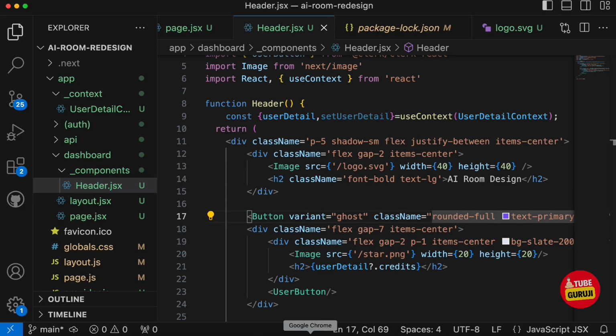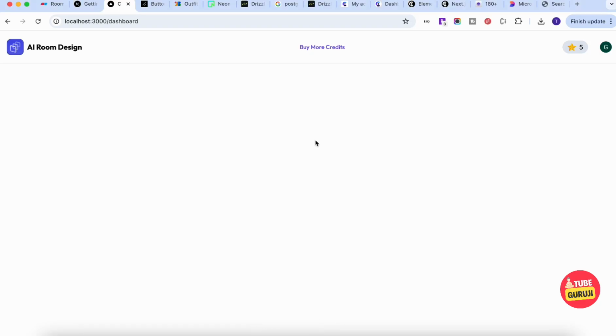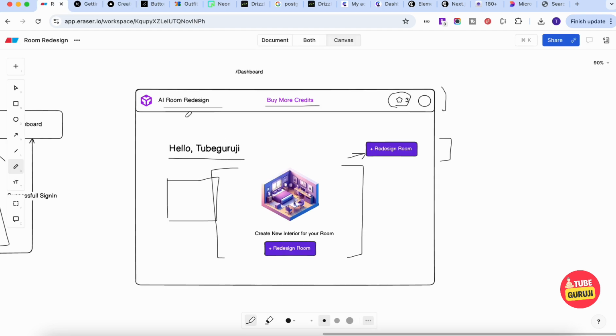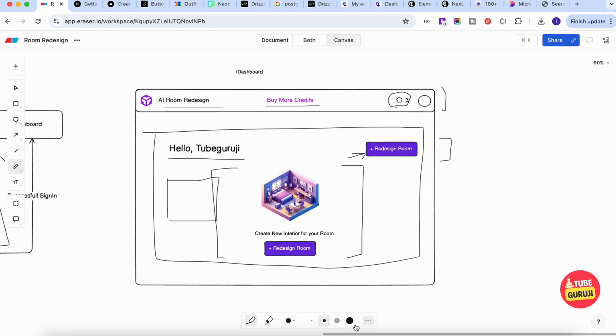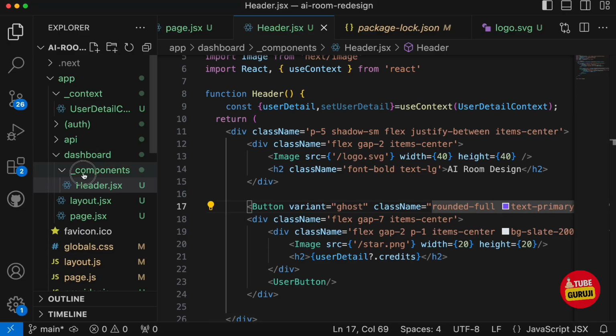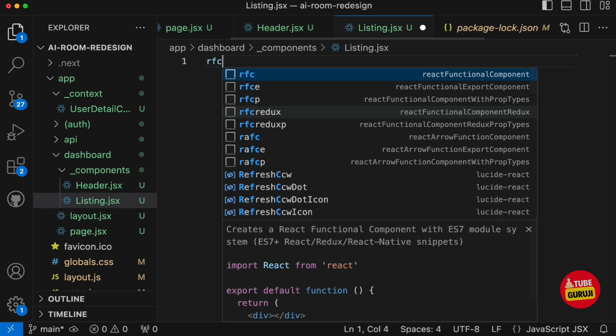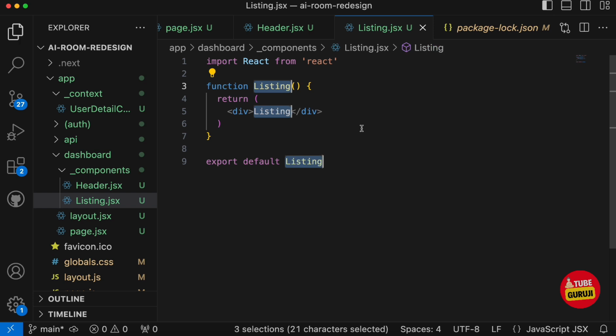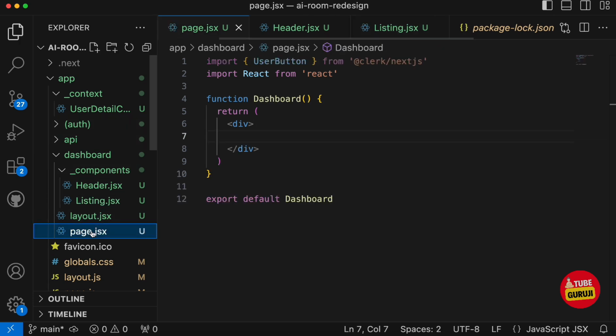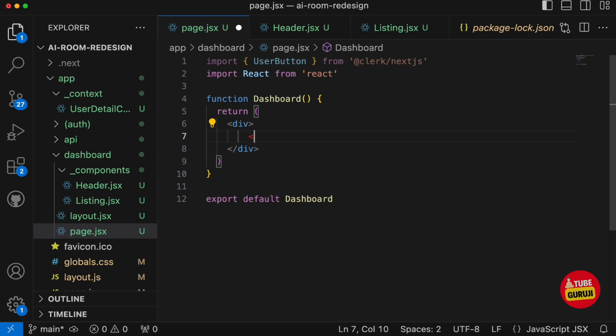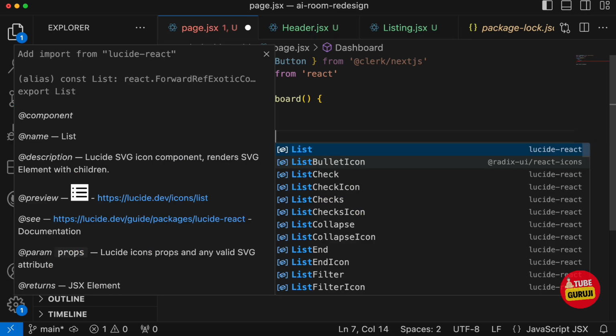So that's how our header is now ready. Now we are going to implement another section or another component for this listing part. Okay, so simply go to the component folder, and we're going to create a listing. I don't know what to call, but we'll say listing, and let's add a default template, save it, and inside the page.jsx file, because this is our dashboard layout, here I am going to import it as a listing.